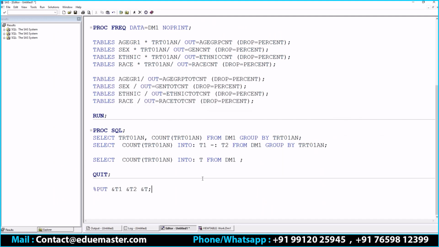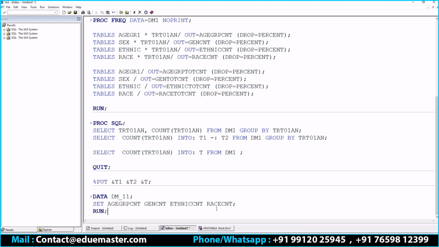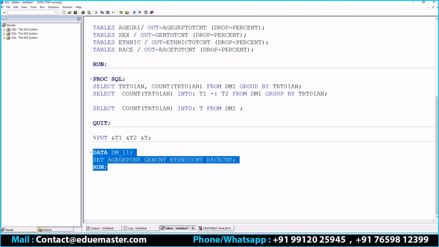Let us start doing the programming. Data, I'll give here as DM. DM11 ID. Set. What other data sets do we have? These are the ones. Cross tabulated data sets are these ones. Okay. Execute now. Open 1.1.